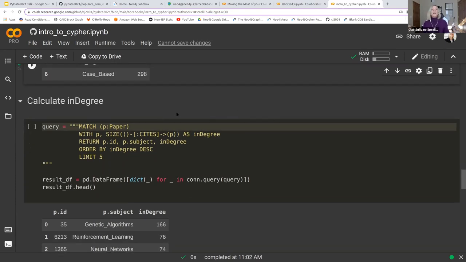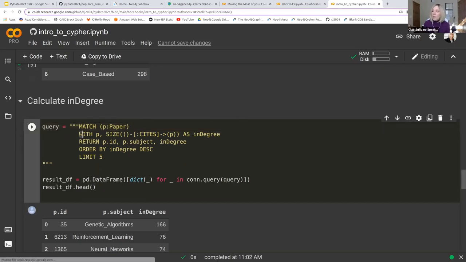Now what the in degree tells us is how many papers are citing my target paper. So a higher in degree means that it's been cited more times. So these would be kind of like the influential papers within the data set. Let me show you the Cypher for that.